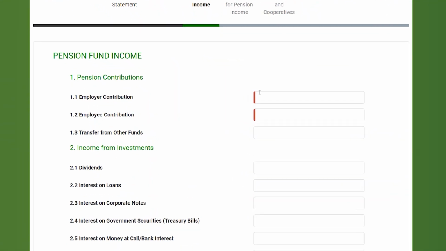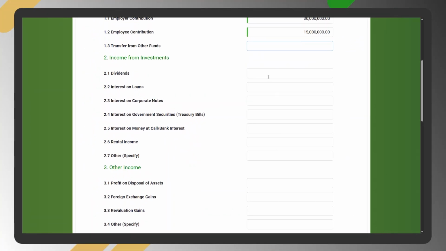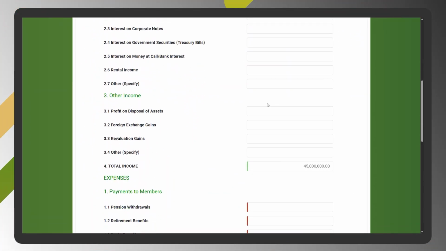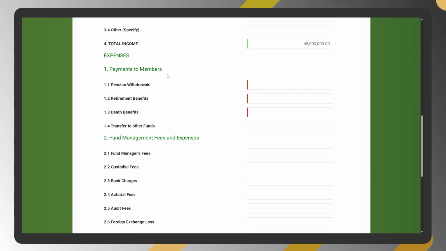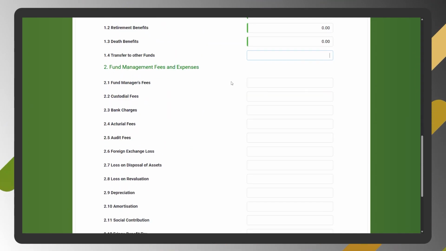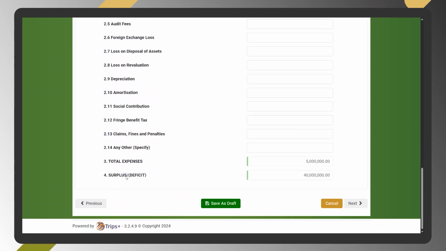Under this, you have the employer contribution and the employee contribution. We could have 30 million here, 15 million here. Income from investments, if applicable, capture. Other incomes, capture, if applicable. And the total income will be system generated here. If you have expenses, payments to members, pension withdrawals, fund management fees or expenses, indicate here. The system will give you surplus or deficit, and it will reduce the 5 million expenses from the 45 to give you 40 million. Click Save as Draft optional, click Cancel to abort, click Next to proceed.